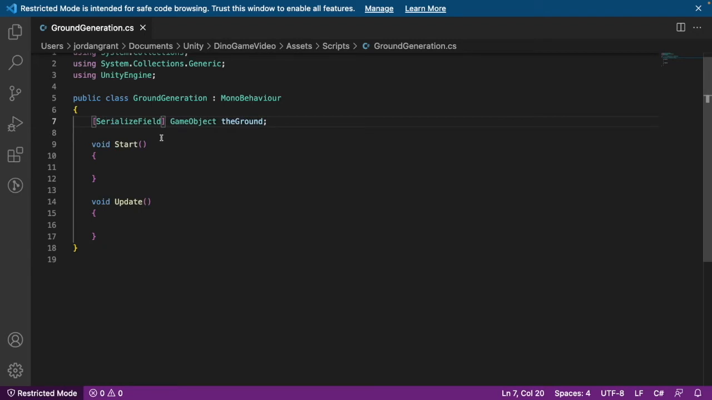Serialized field. Let's start with private. Private is basically you can't access it in the inspector, so you can't edit it in the inspector, and you can't access it in other scripts. Now there are a few more.